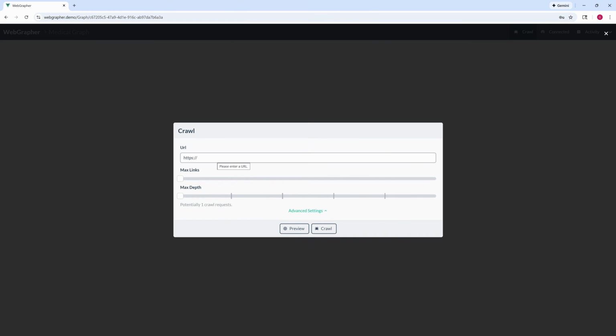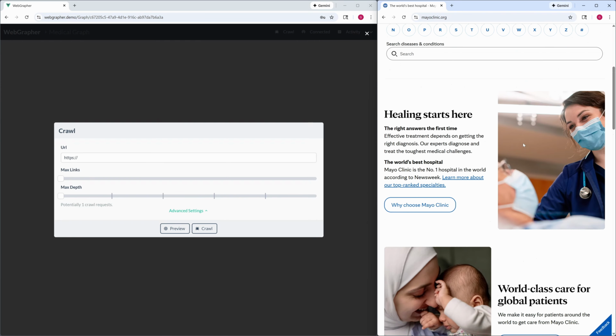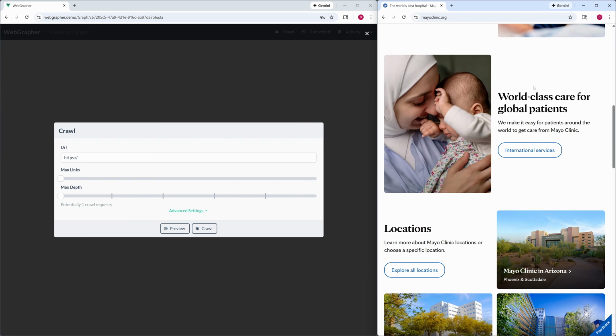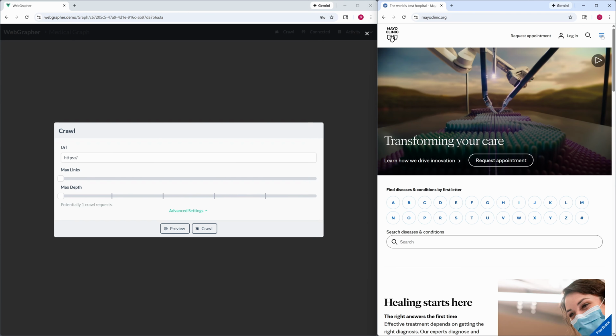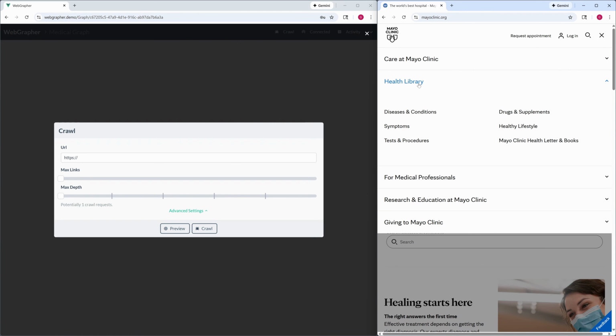First, we'll need a source of information for our graph. An excellent source of information is publicly available by the world-renowned Mayo Clinic. Let's visit their website and explore the Health Library section. We can find a wealth of information, including diseases and conditions, symptoms, and test procedures.